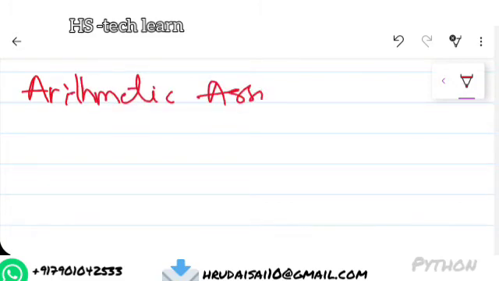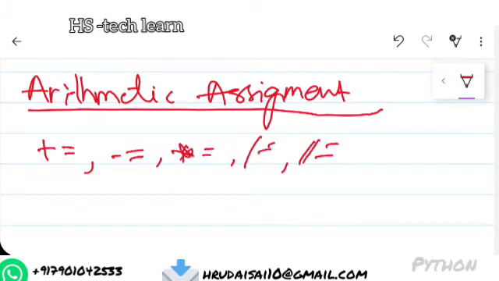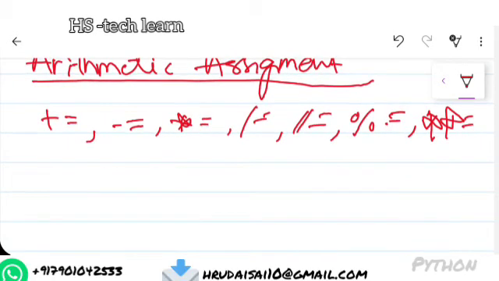Then we go with the arithmetic assignment operators. These operators are a combination of arithmetic and assignment operators. Plus equals to, minus equals to, product equals to, division equals to, floor division equals to, modulus equals to, exponential equals to. Okay, we'll see this.